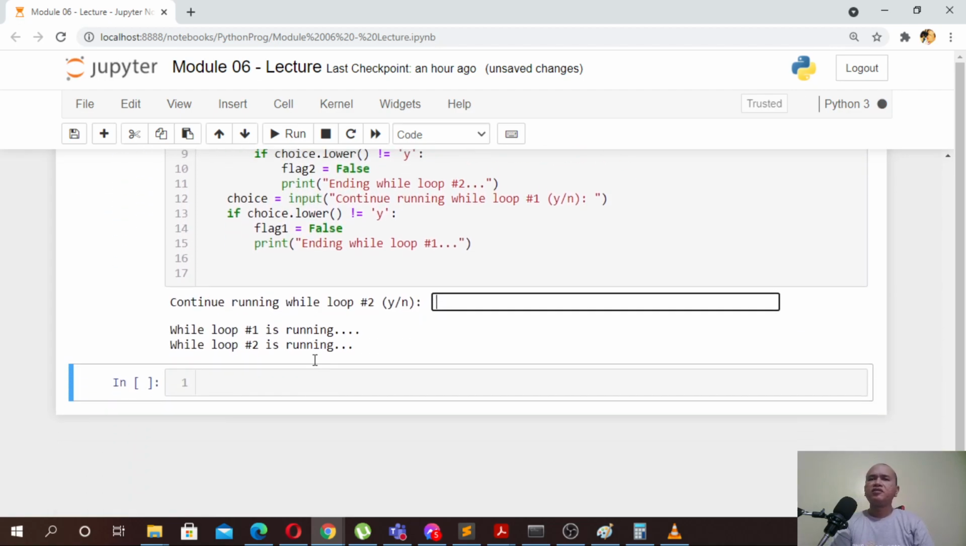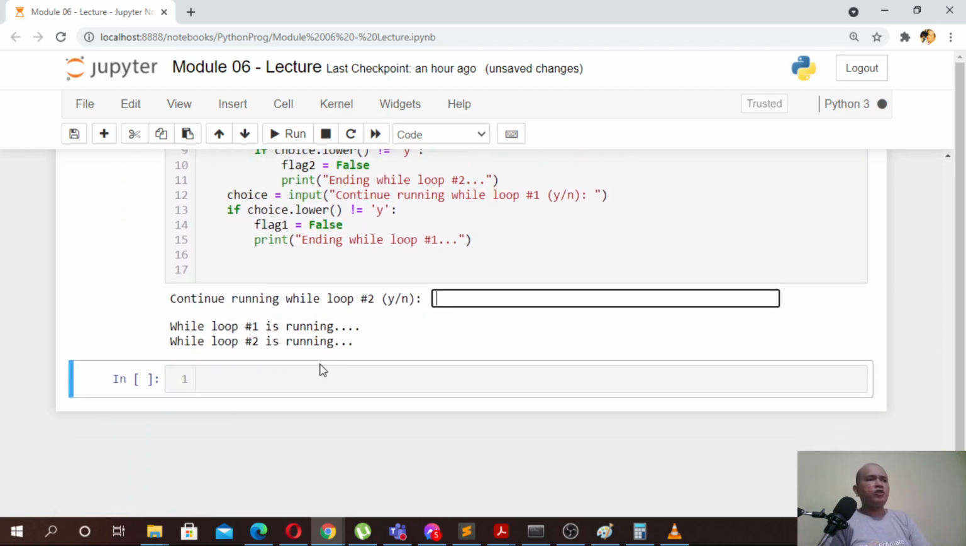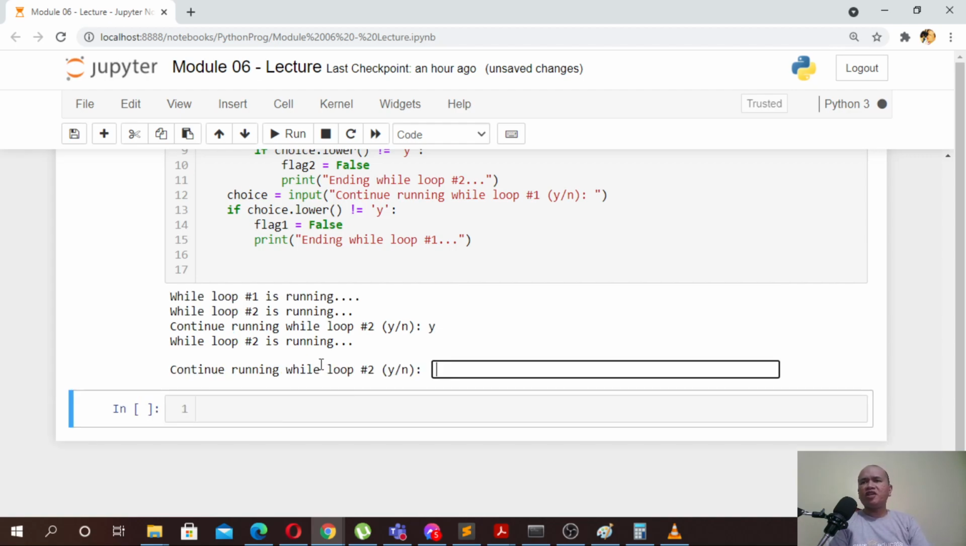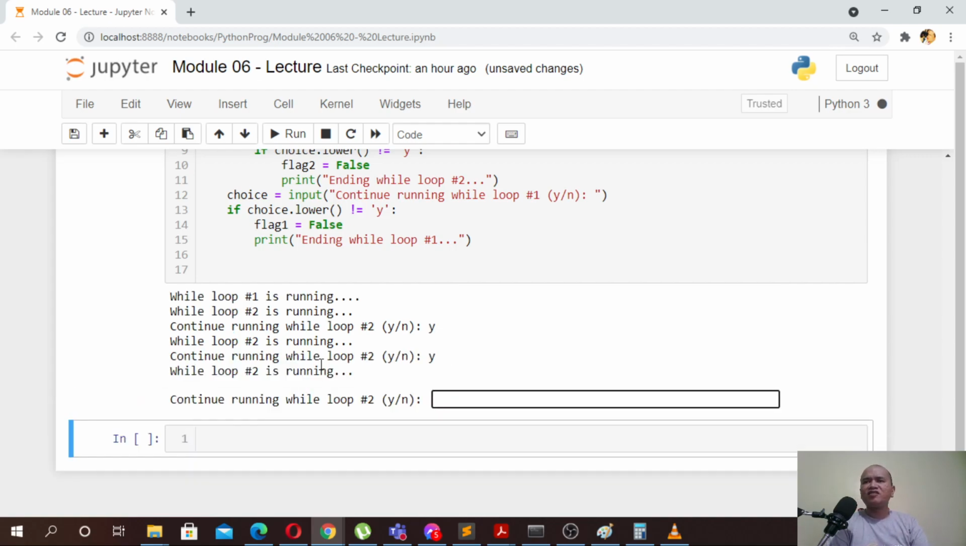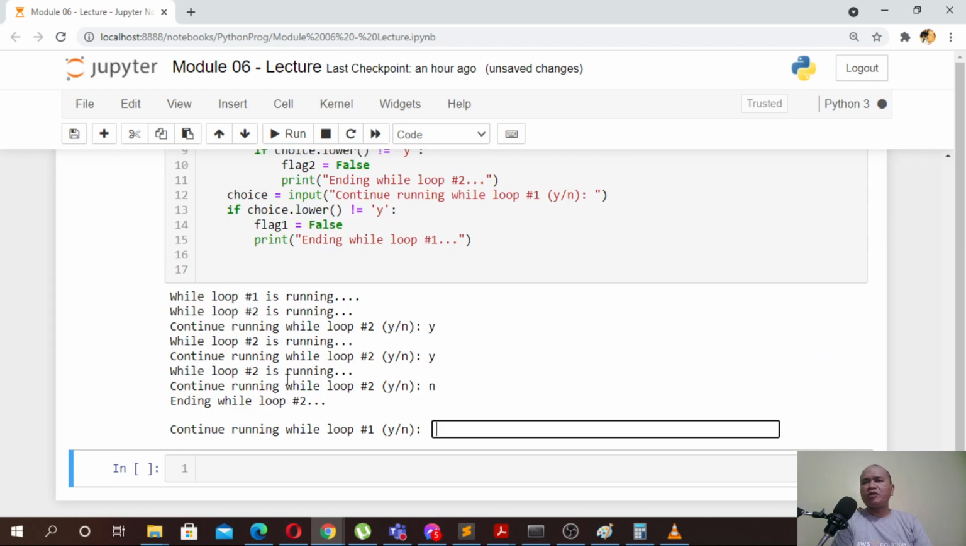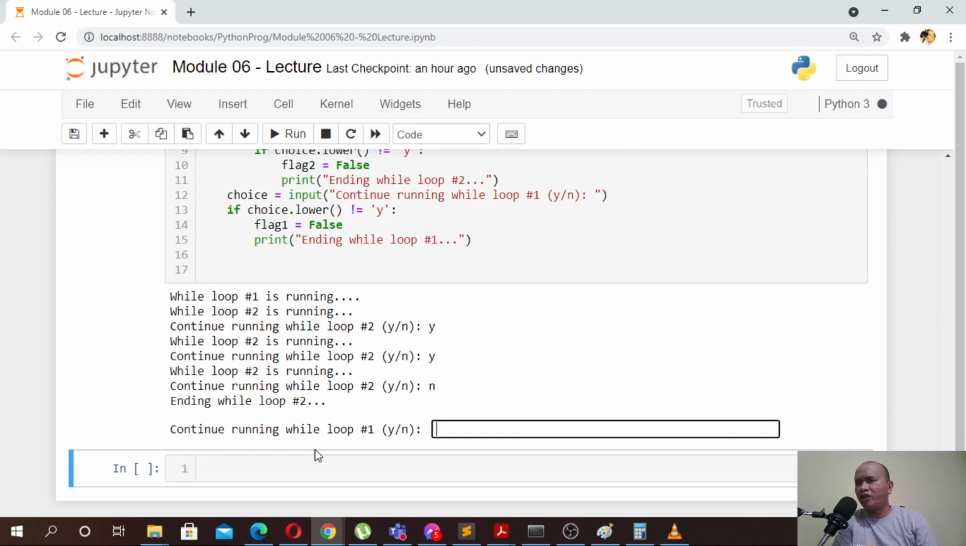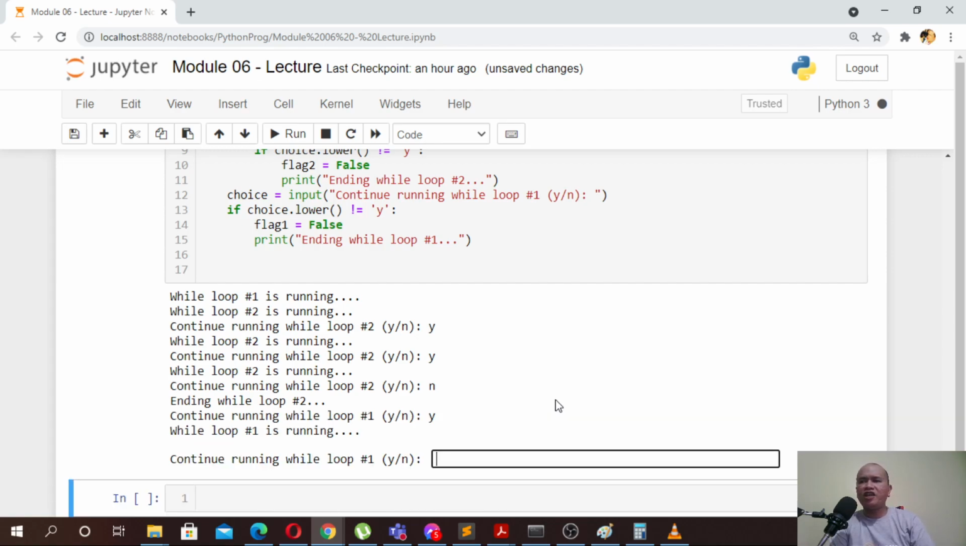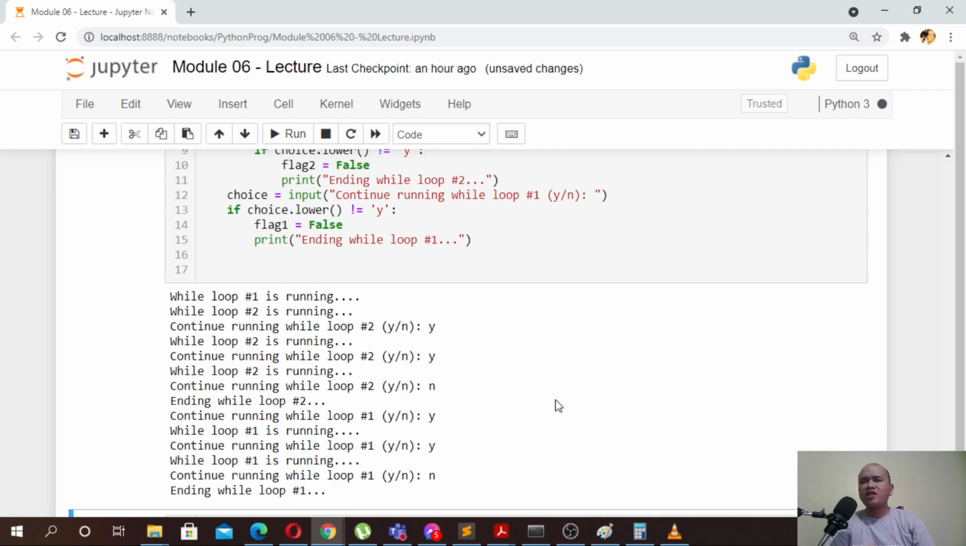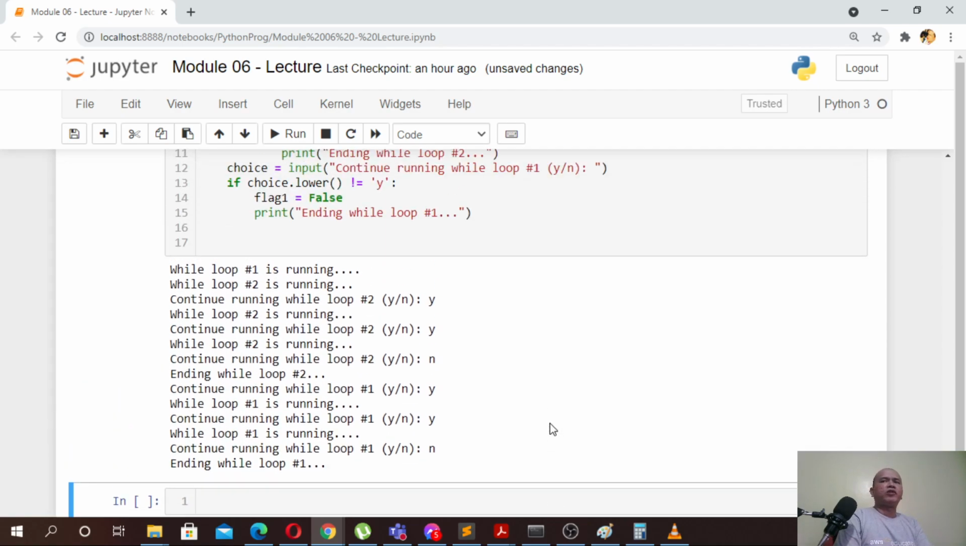There you go. Continue running while loop. Yes. Number 2. Yes. Yes again. So as you can see, it's inside the loop number 2. But if I press N, then loop number 2 will be terminated, and then we are now being asked if we want to continue to run while loop number 1. Again, yes, yes. If you press N, then ending while loop number 1.